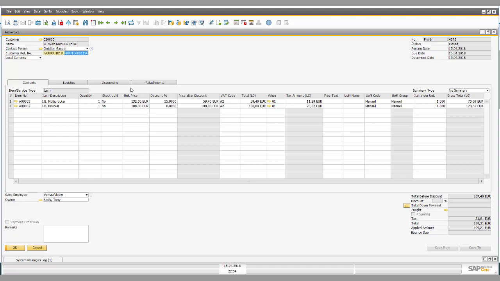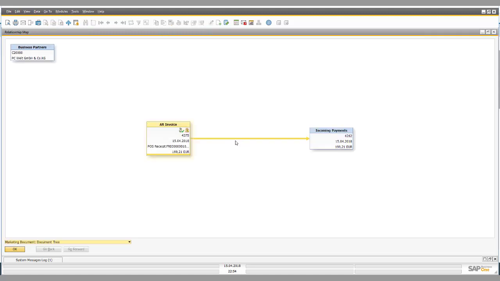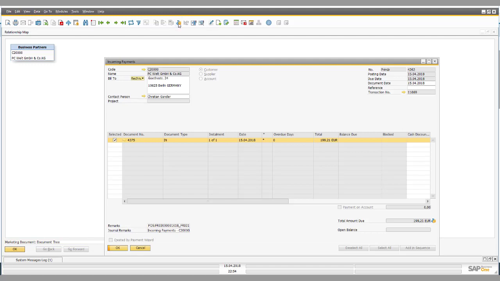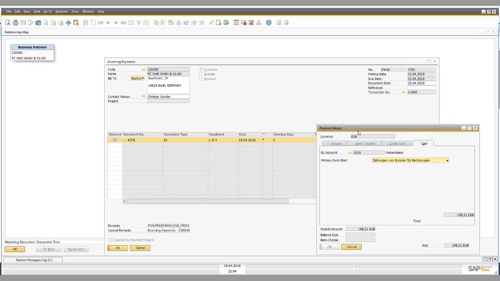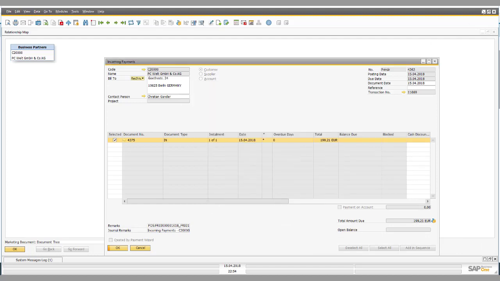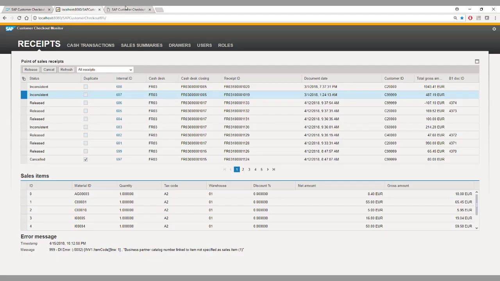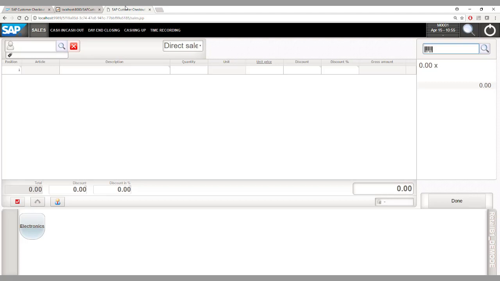Here you can see the different sales items that are there, and when I go to the relationship map, I can see that for this AR invoice an incoming payment was created. When I look in the details of the incoming payment, I can see that this was paid in cash. So this shows you that every transaction that you create in SAP Customer Checkout is transferred to SAP Business One.